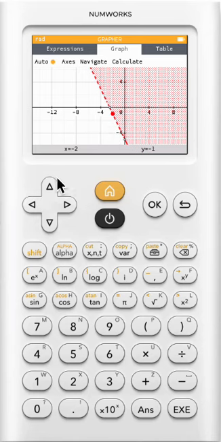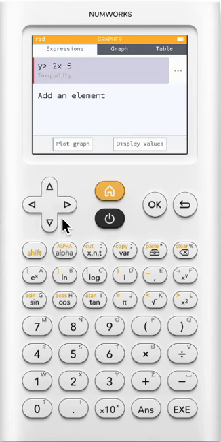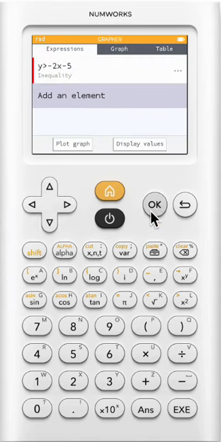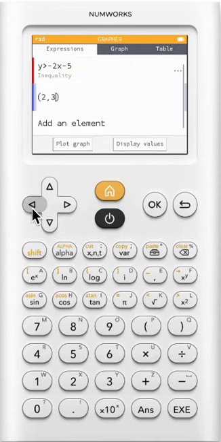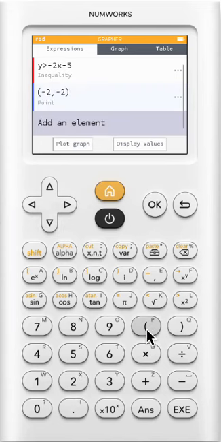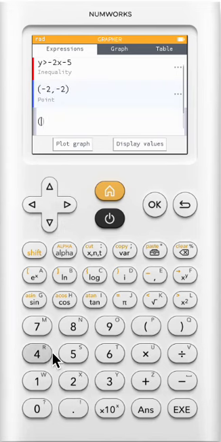But one of the things that I can do is I can go back to expressions and I can actually enter the points. So I can click OK and I can use the point template if I'd like. And here's my point template. And just go in and edit it to be what I need. I can also just type. I have parentheses right here, so I can do parentheses. And then my comma button is right under the toolbox. So I can add these other points.